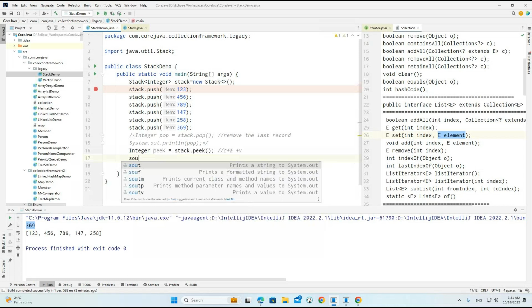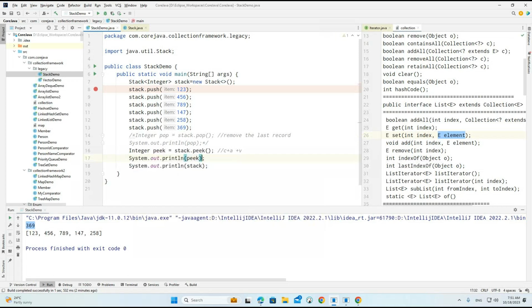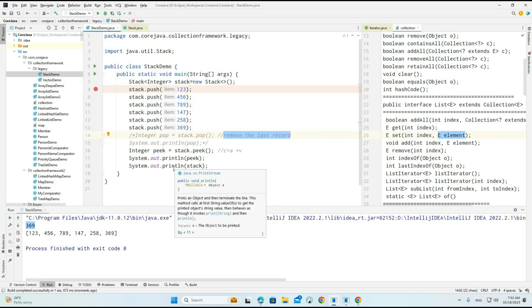After that, I am printing the peek value. Now we have to understand the difference between the pop method and the peek method. Peek simply gets the last record without removing it, whereas the pop method removes the last record, and the removed record is printed here. This is the difference. We have only three methods: push, pop, and peek.